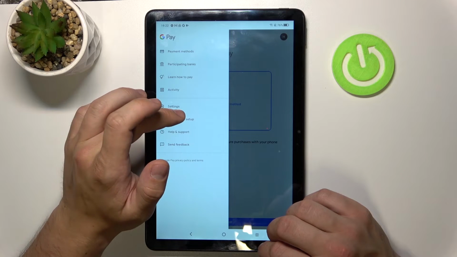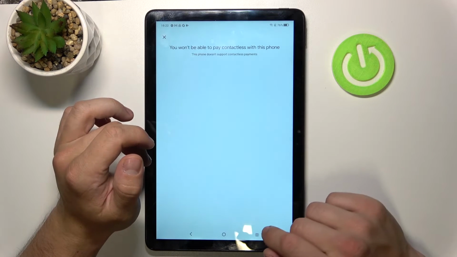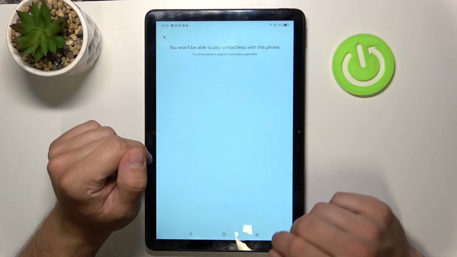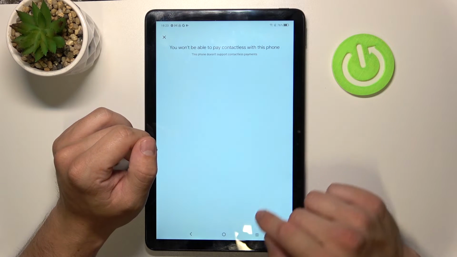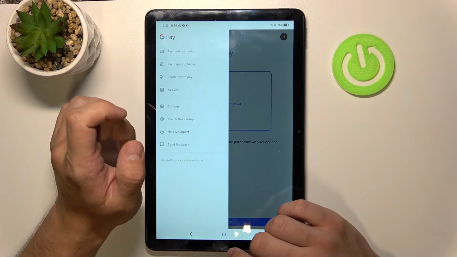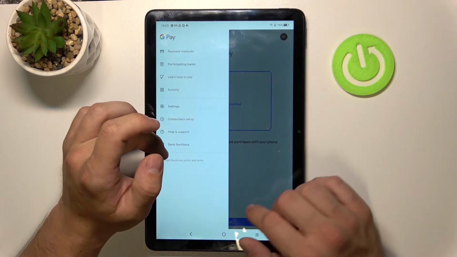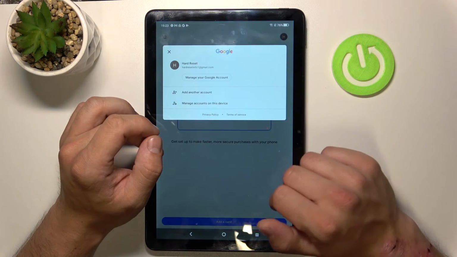In contactless setup, you would be able to set up NFC and many more things, but unfortunately it's not available because it doesn't have NFC. Next, we've got help and support, send feedback, and in the end, access to our Google account.